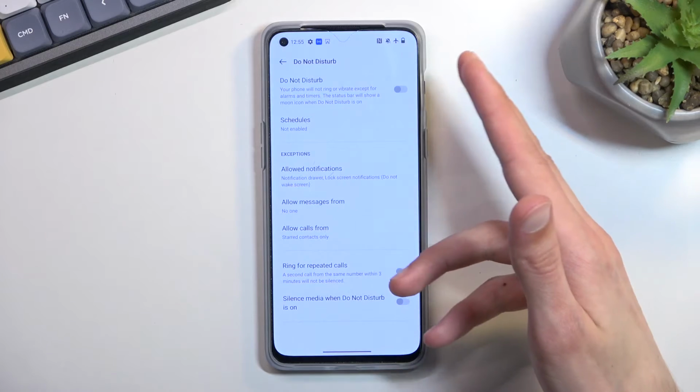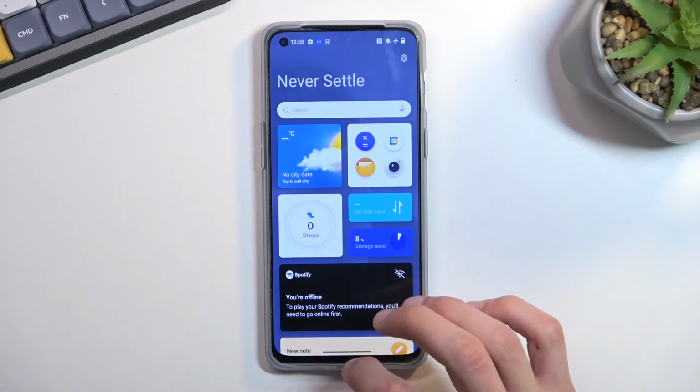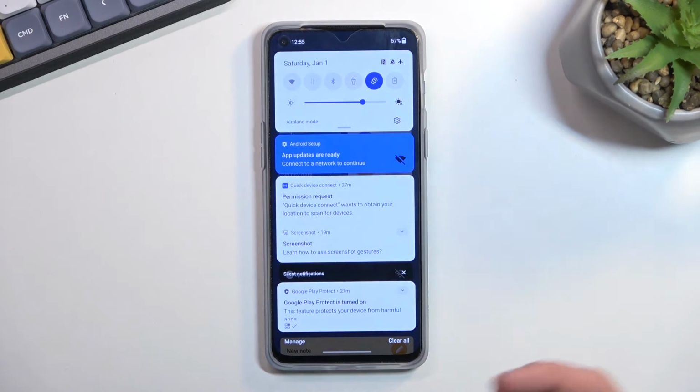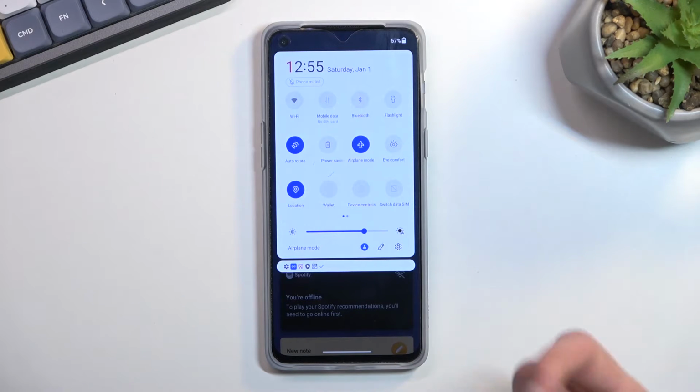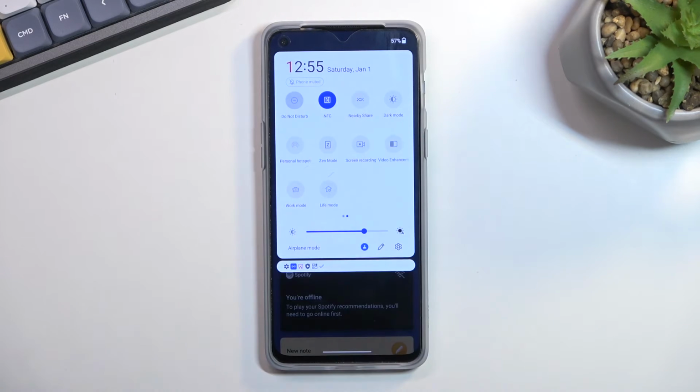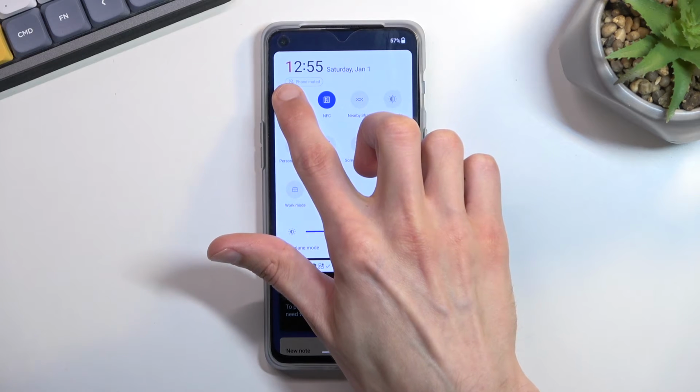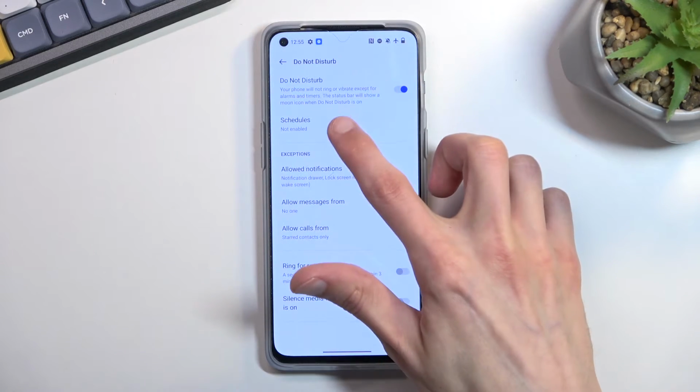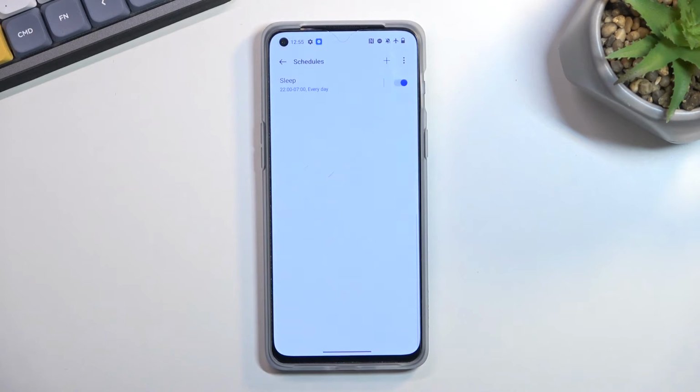So once you go through the settings and customize them to your liking, you can close this, and whenever you want to use your Do Not Disturb mode manually, you can simply press on it, and there we go, it is now active. Now if you want to have it run every day at a specific time, just set up a schedule and make sure that the schedule itself is enabled right here, like so.